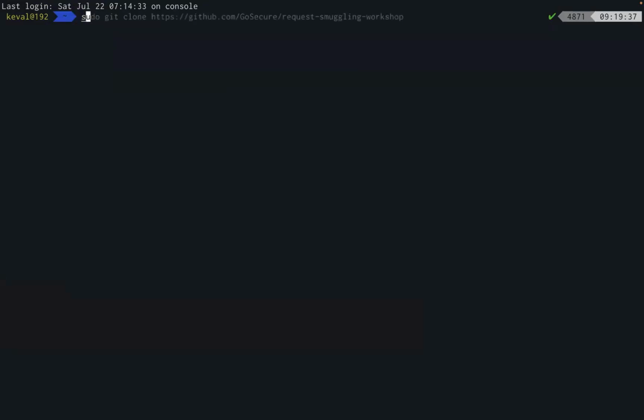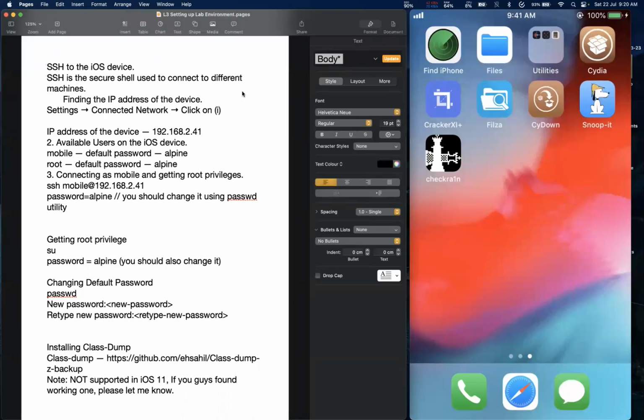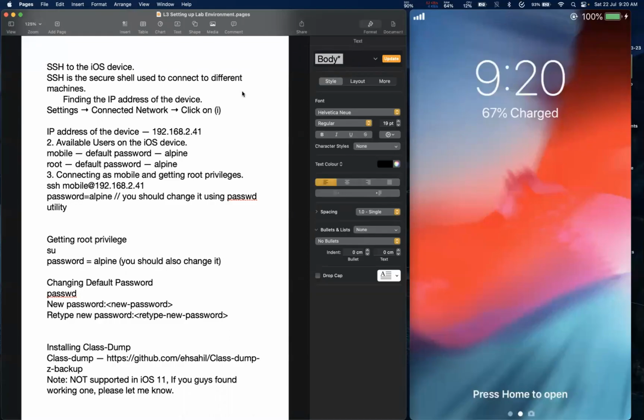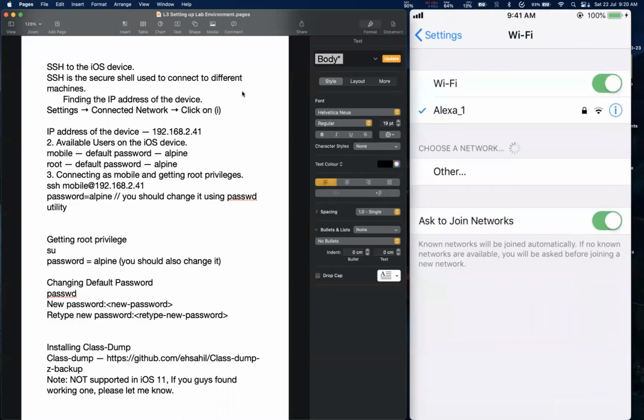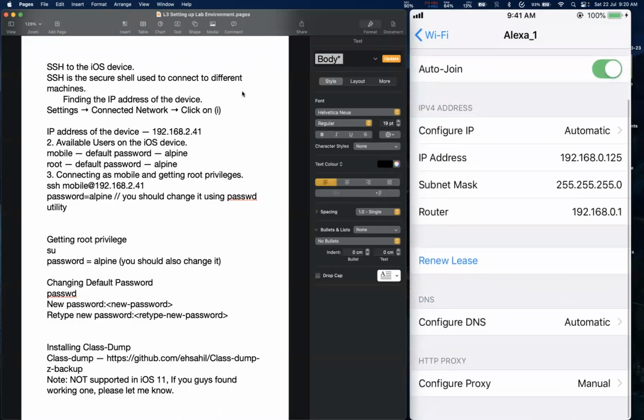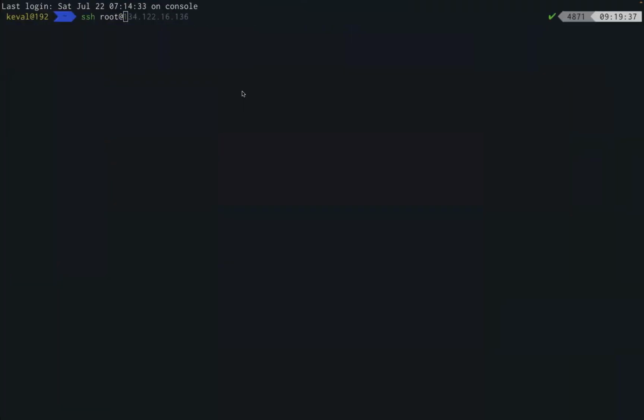Then we will be entering SSH, then root at the rate the IP address of our phone. So basically we will be entering SSH and then root or mobile, or the name of that user, and then the IP address. In this scenario, the IP address is 170.168.10.125. If we are using it for the first time, we'll just enter mobile at the rate the IP address, so 192.168.0.125. We'll enter that.